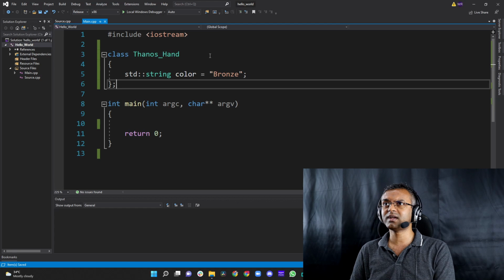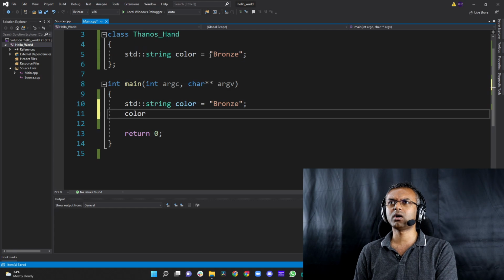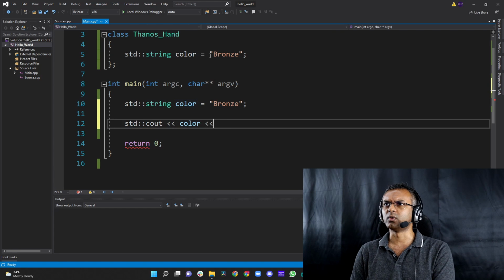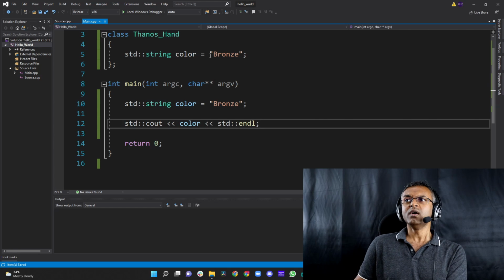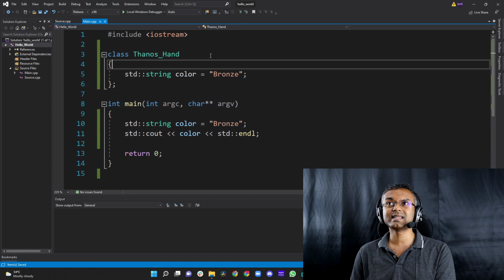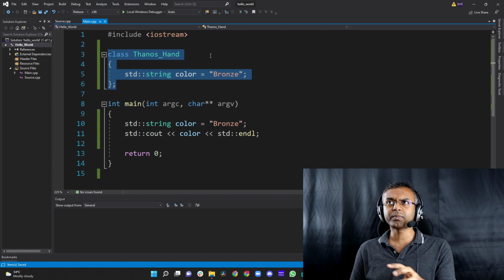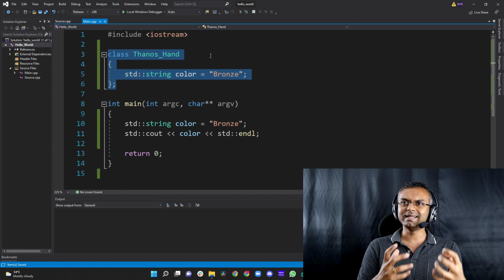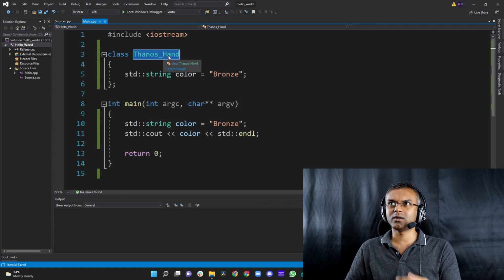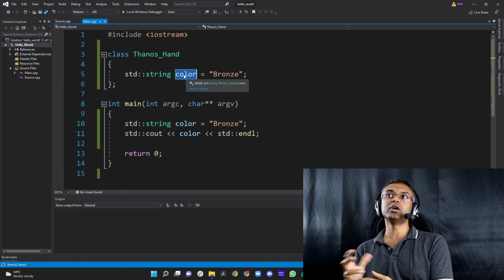In C++, if you had created the same variable inside of the main block, you can just access it. You can use a std::cout and print it out. We know that we can do this. But this variable that has been defined inside of a class is by default private. Private means you can't access it when you create an instance of this Thanos hand, that is, when you create an object of Thanos hand, this color property would be hidden. It won't be exposed to the people who are using that object.